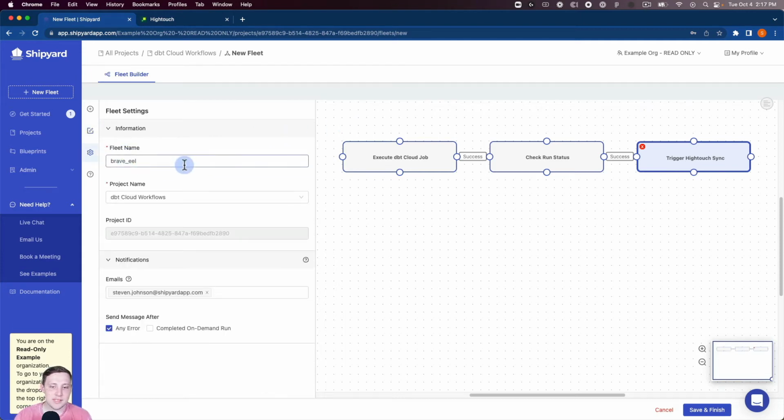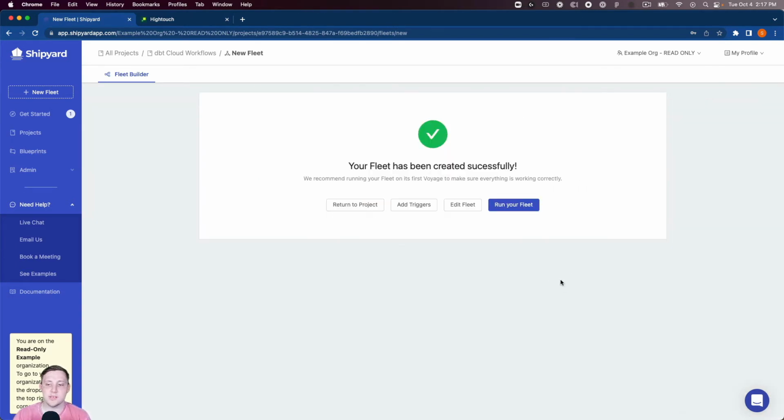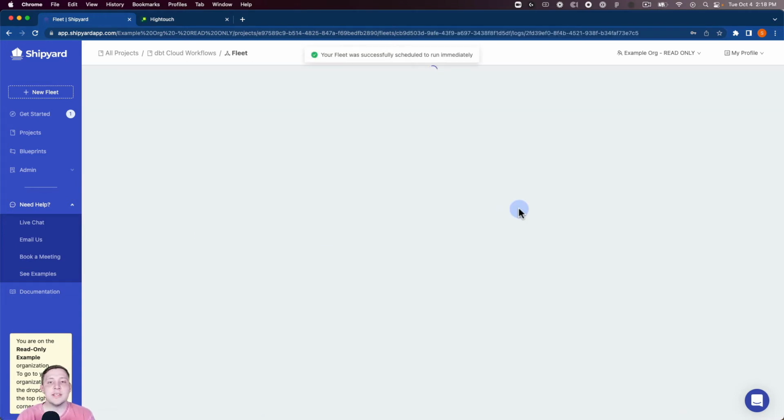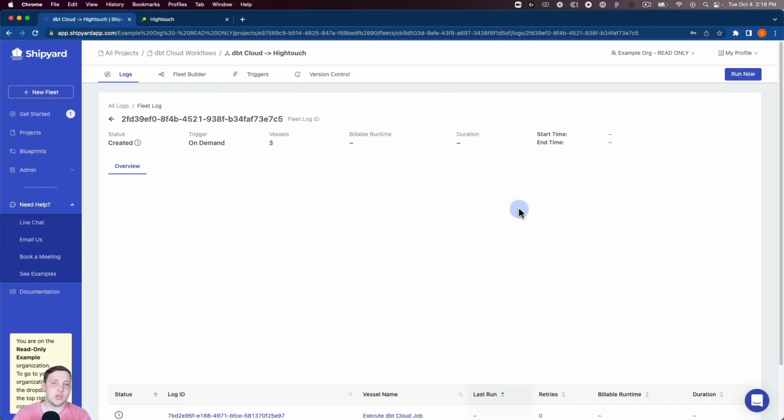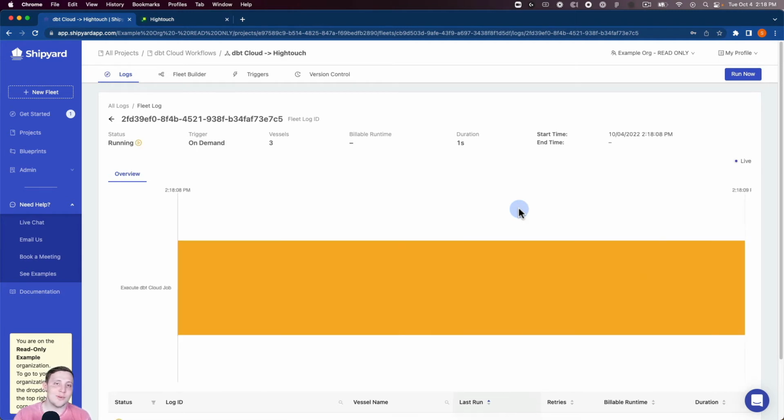Let's jump over to our fleet settings, and we can name this DBT Cloud to Hightouch. Okay, now we can click Save and Finish here. This is going to take us to a page telling us that the fleet has been created successfully, as you see here. Then I can click Run Your Fleet, and it's going to schedule it to start immediately. Inside of Shipyard, we call this an on-demand run. Anywhere you see that in our documentation, that's what it's referring to.